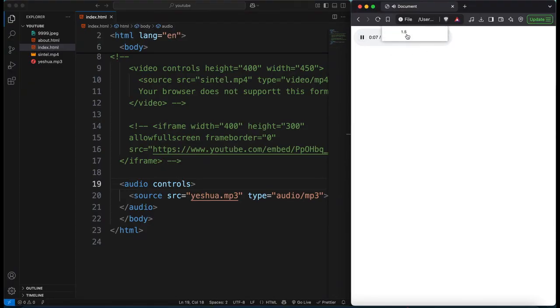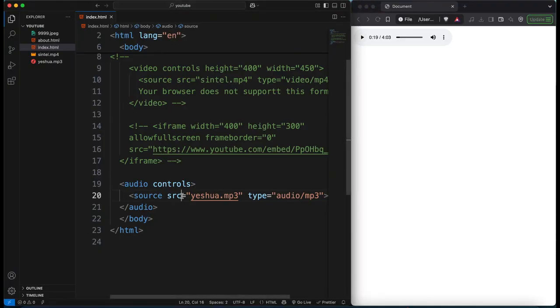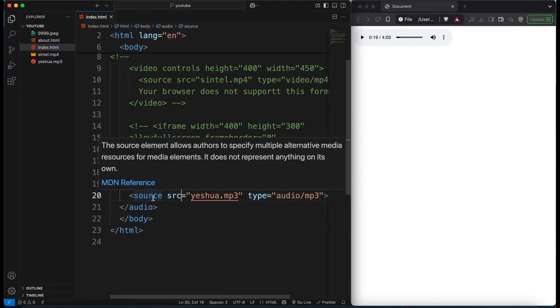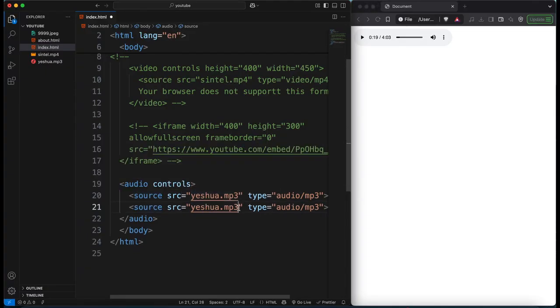Playback speed. You can do a lot of things that you wish. So you have learned that these controls help you to play, pause, and some other attributes. Then the source: you can specify multiple sources. Let's say I have another file called yeshua.ogg. Then I will say audio/ogg. So there is nothing much.